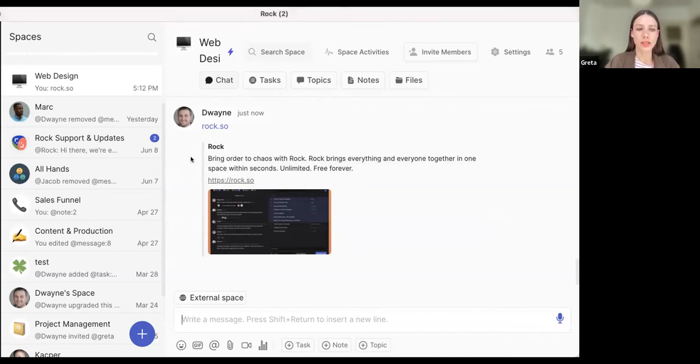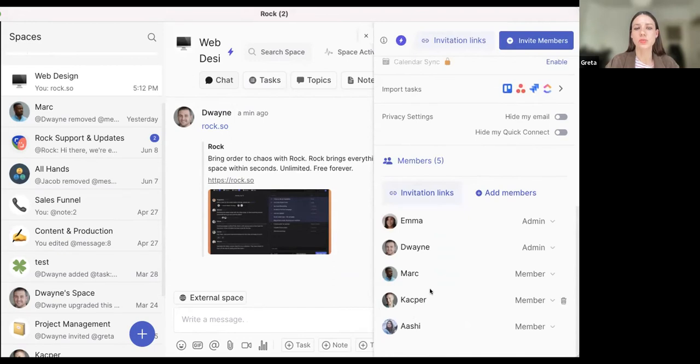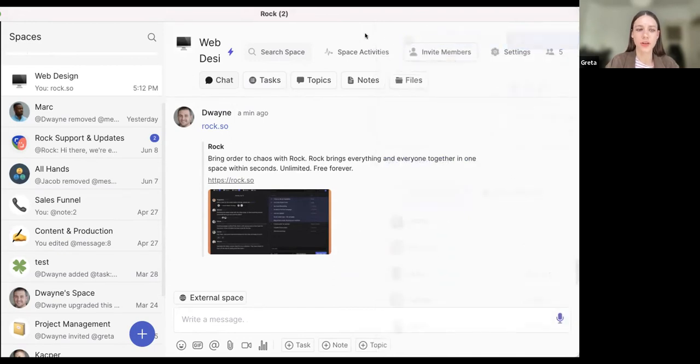Another new thing is GIFs. So GIFs are available in every space which has more than 3 members in there. So here actually on the right top corner, you can see how many members the space has, or if you go on settings, you can also check. So in this case, we have 5 members. That means that we have GIFs unlocked.